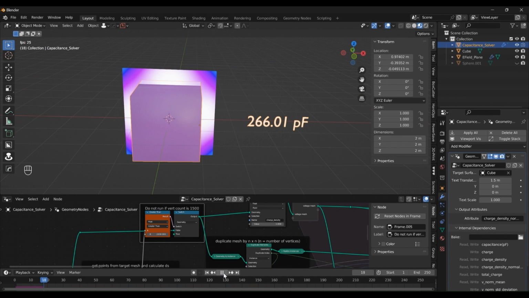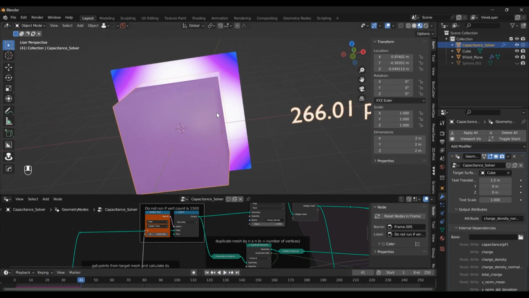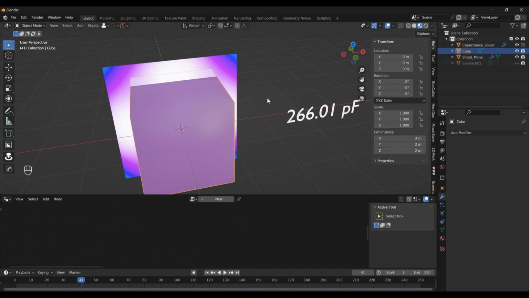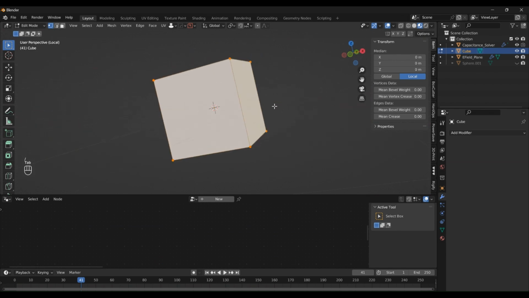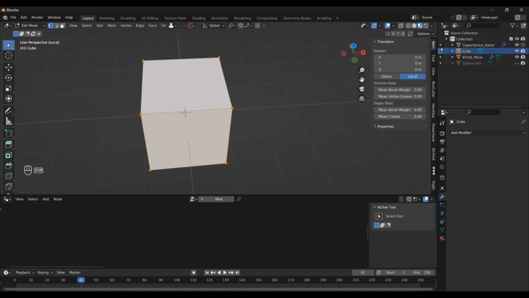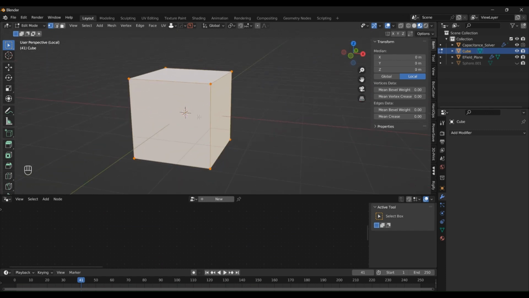And if you run the simulation, we don't see much changing in terms of the surface charge density. Now, that is because our default cube only has a small number of faces. And for the capacitance solver to work properly, you need a lot more than that. So we will have to subdivide this cube.